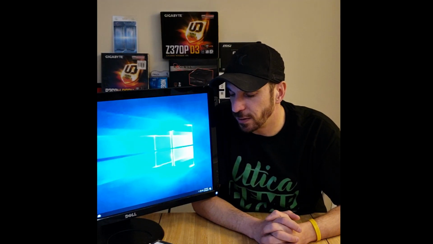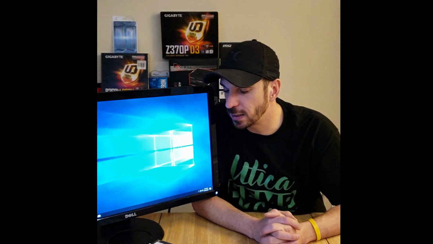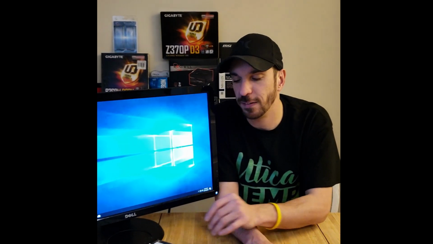There's little platters inside that are dipped in a magnetic solution, and there is essentially an arm that reads and writes in those platters and allows them to continuously move like a record player. So if you were to open up one of these great hard drives that we have here, you'd see that it does have similar characteristics to a record player.